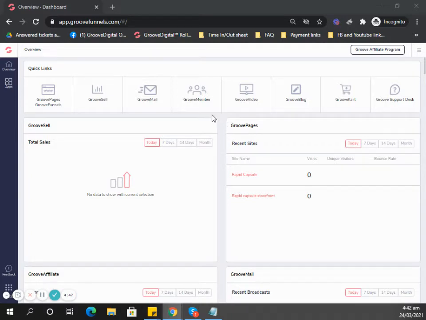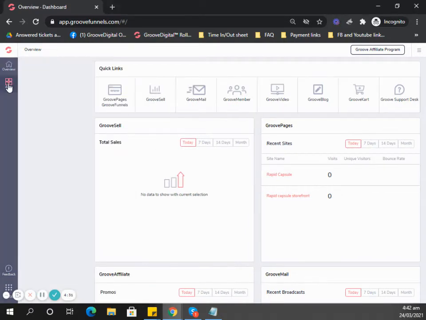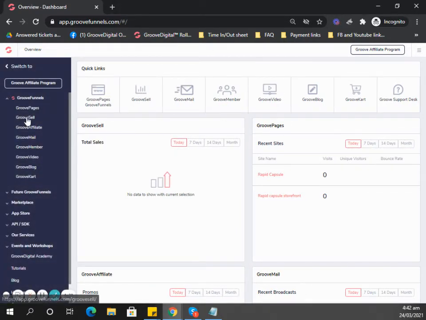So you can now create a custom subdomain for your checkout. If you want to set up your subdomain on your GrooveSell, just follow this video. I am now on the GrooveSell dashboard, GrooveFunnels dashboard rather. You will need to click on this GrooveSell, or you can go to the apps and click GrooveSell.